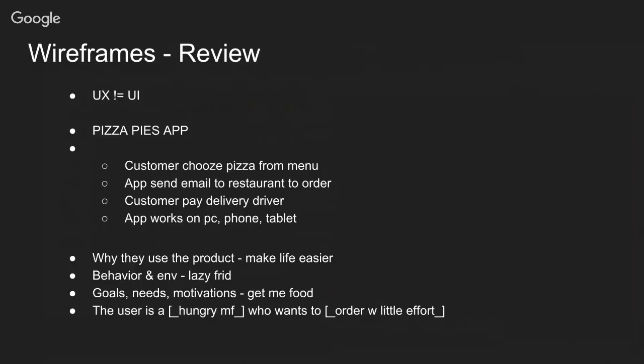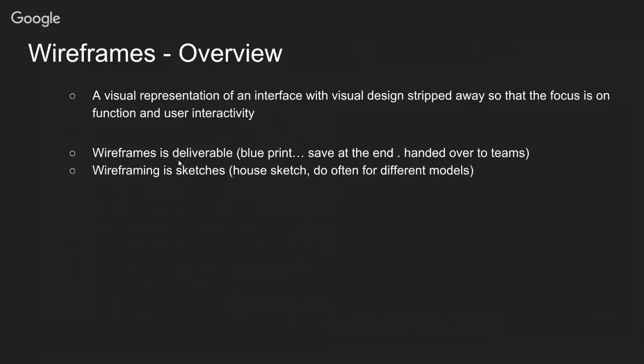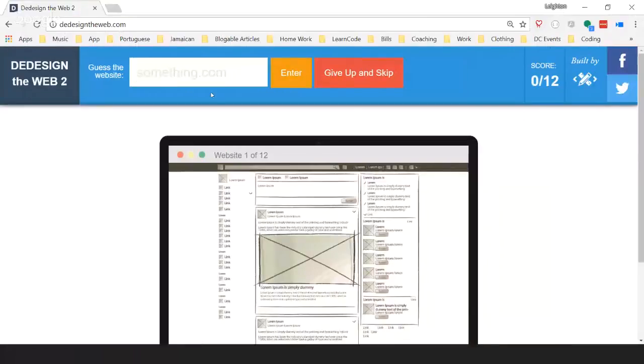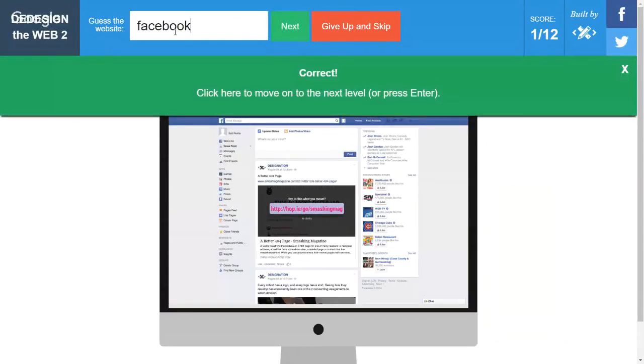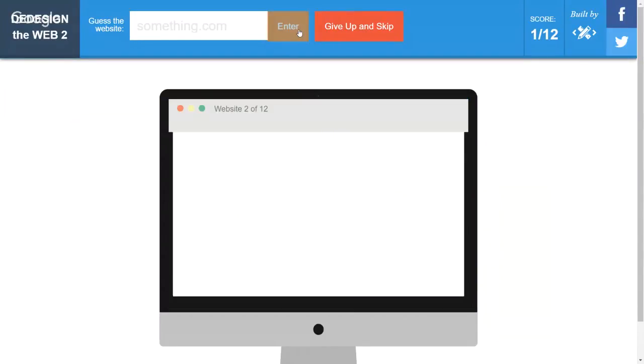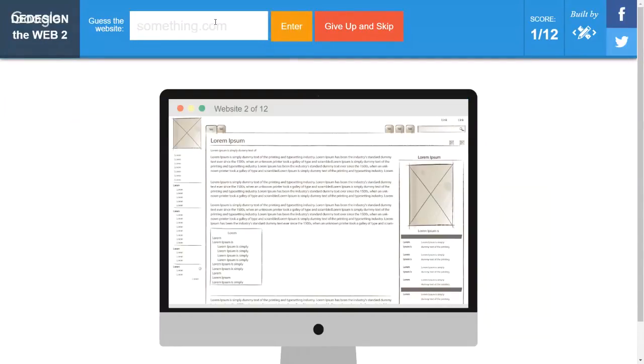So if you design without considering the people using your design, you probably won't get the best results. So there is a website that I found called Design the Web. Do that real quick. So really quickly, do you guys know what this website is? That's Facebook. Okay. Okay, that's right. You guys know what this design is? Wikipedia.